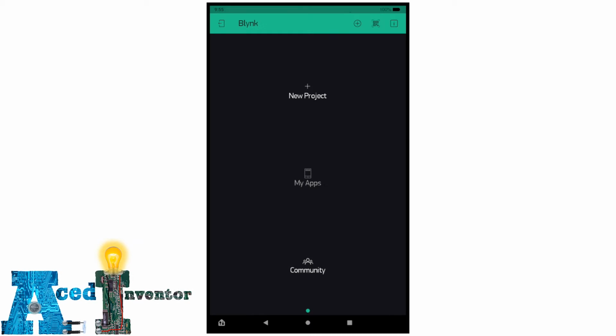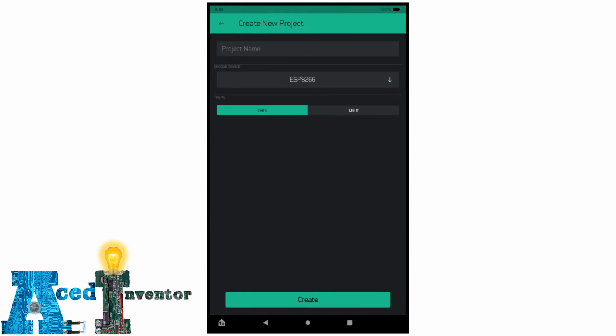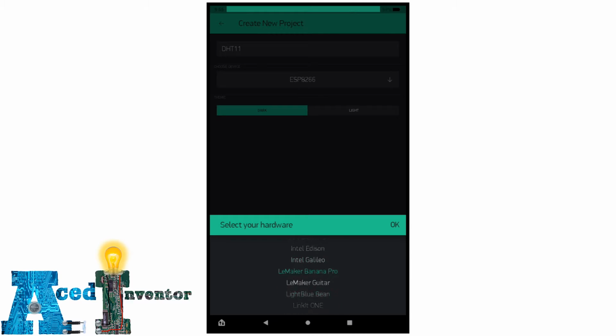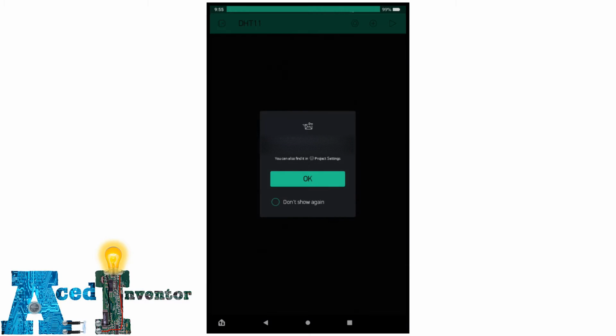Open the Blynk application on your device. Now click on New Project. Title the project DHT11. And set your device as NodeMCU. Create your project. We will use the authentication token later on, but for now click OK.